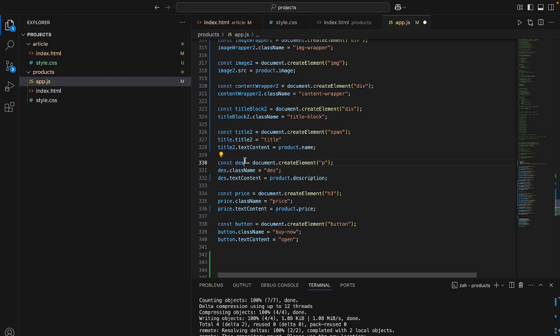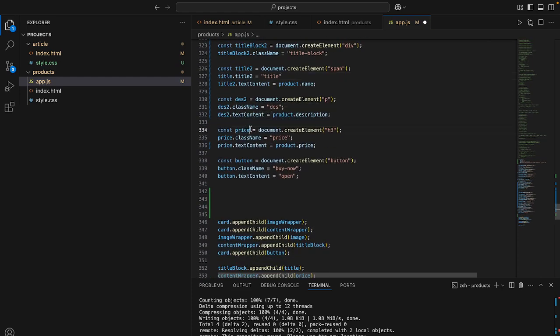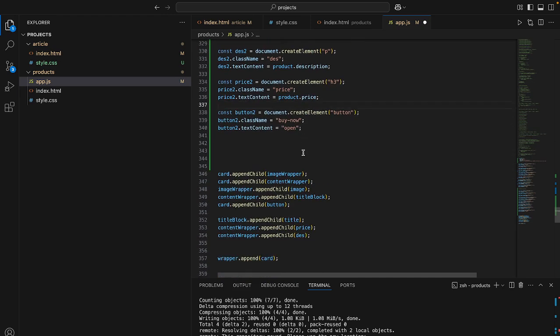So I'm just going to add 2 to everything so that we have a different variable altogether. So we have this 2 button. So good, we have this, right? We have this, very good.